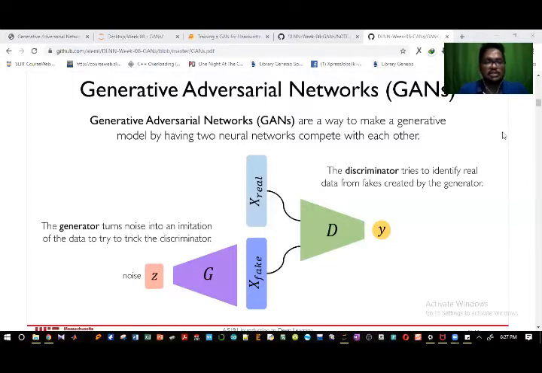And the other thing is that today's practical session, what we are going to do, we will discuss how to train a generative adversarial network in order to generate handwritten digits, right? In order to generate handwritten digits. So that's the purpose of today's practical session.